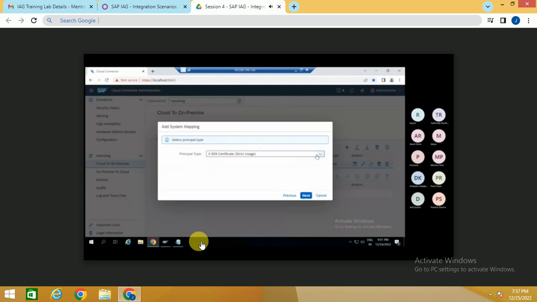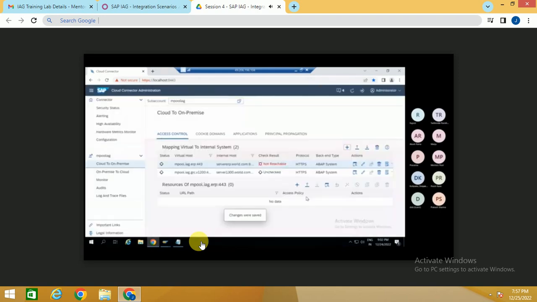Go to the next, principal type. As I've told, we will select general access. Next, use virtual host. Next, description: IAG integration. Okay, next you just review it and finish it. Now it is showing unchecked. Now you can go here and check the availability. You can find that it quickly becomes reachable, right? So that's the way it's working.